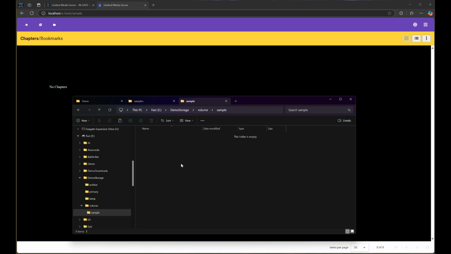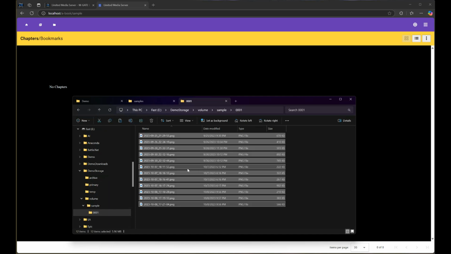And now I need to have chapters. There are two ways to do chapters. You can do chapter-1, or the easier way, 1, 2, 3, a 4-digit number. So in this example, this is chapter 1. I'm going to go over here and paste my files in here.